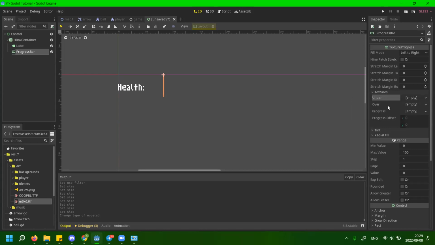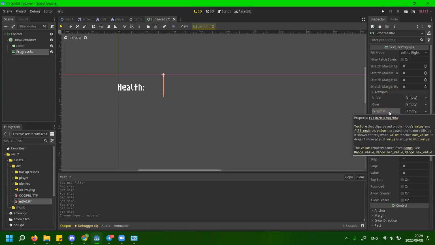So you take a look at the other properties. This is the over texture, this is the under texture, and this is the progress texture. Sorry, the red one is called the progress texture. What it means is that it's going to be affected by a percentage that you tell it to be. And then this is considered the under.